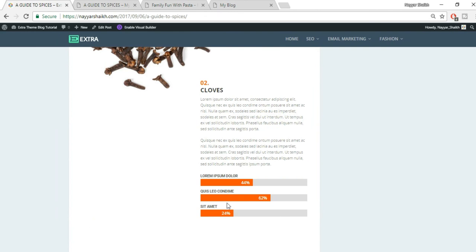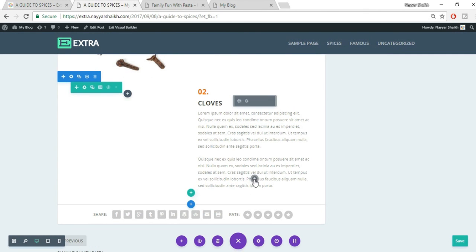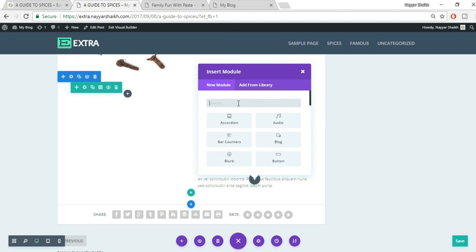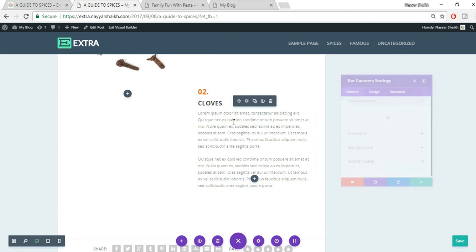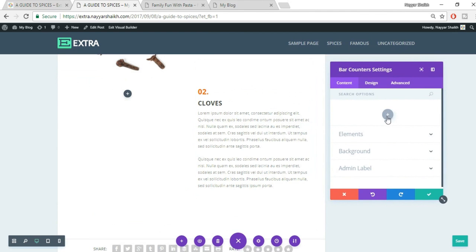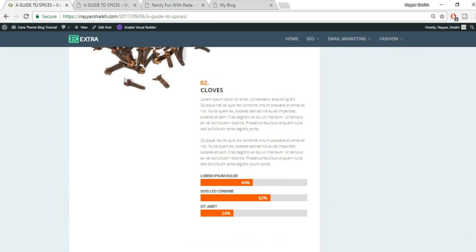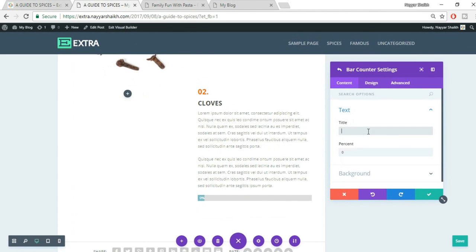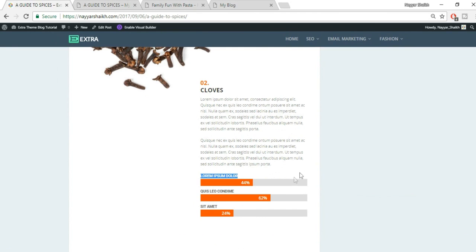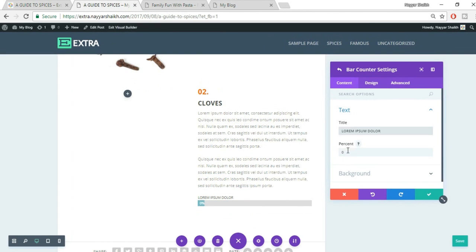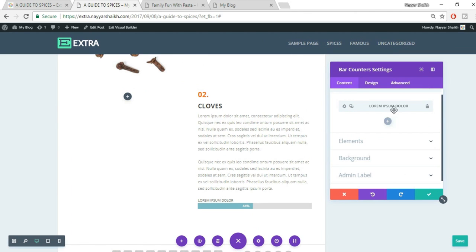Okay, now let's add these bar counters. So click on this add new module, search for bar counters. This is the one. Now what you have to do, click on this add button to add first one. The title here, as you can see, is lorem ipsum dollar. Select that. Percentage is 44%. Okay, fine. Now click on save changes.